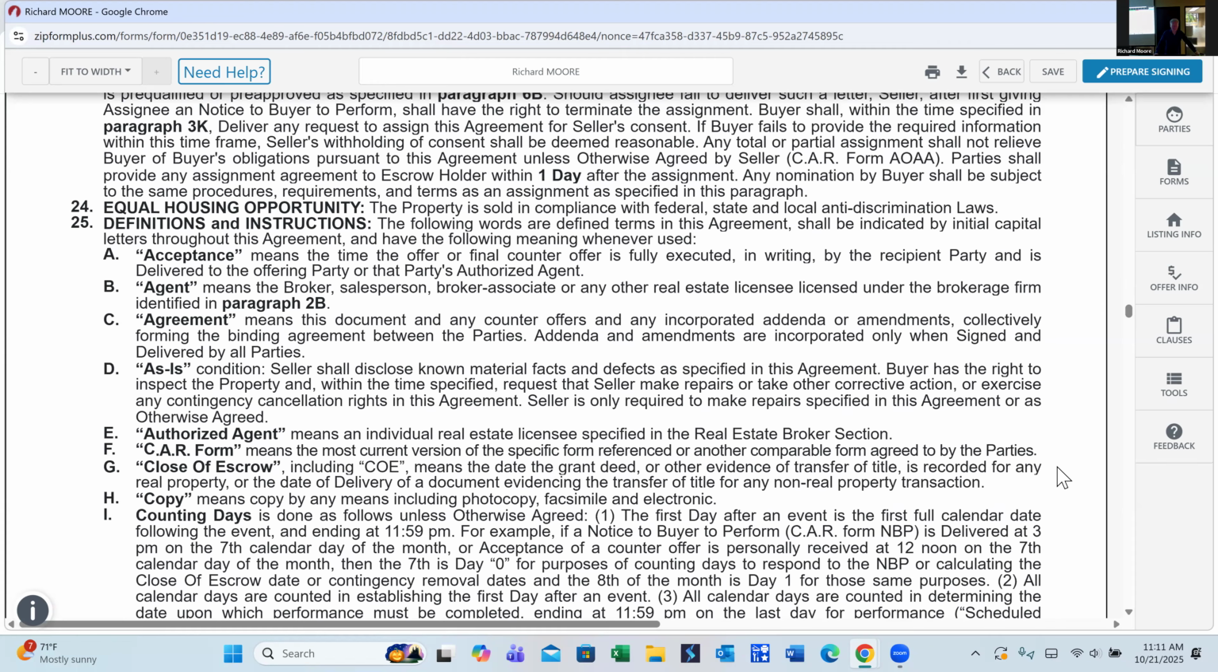So definitions: acceptance means the time the offer or final counter offer is fully executed in writing by the recipient party and is delivered to the offering party. So the buyer submits an offer, the seller signs it, the seller returns it on Monday. Monday is the date of acceptance, unless the buyer were to withdraw their offer.